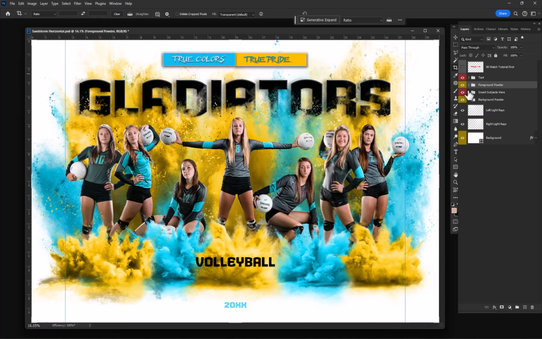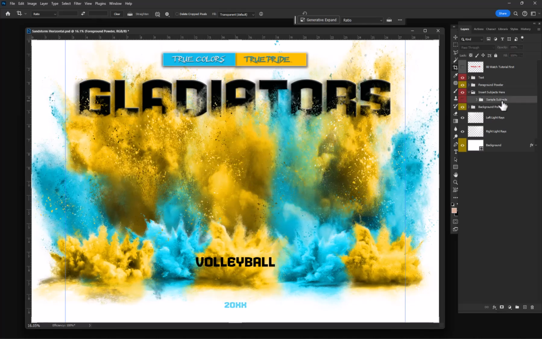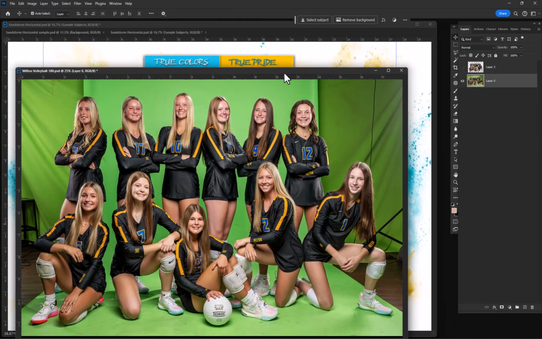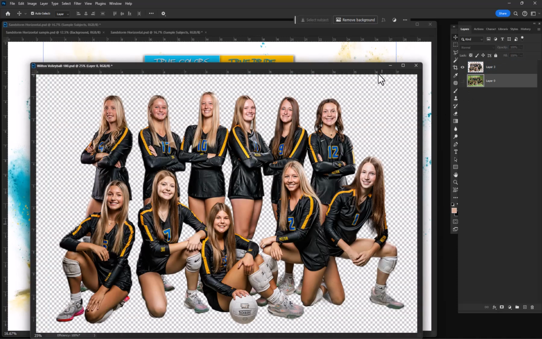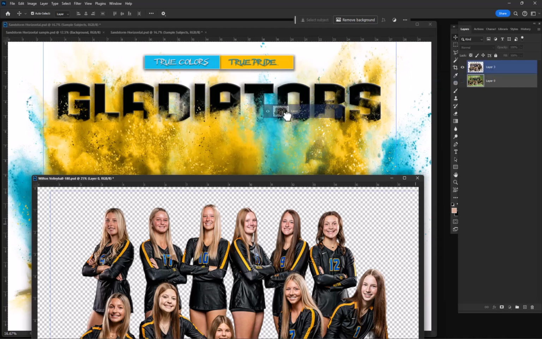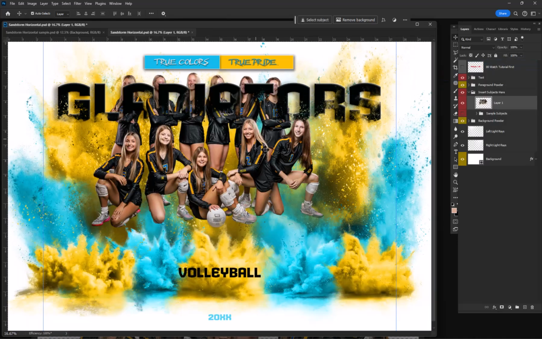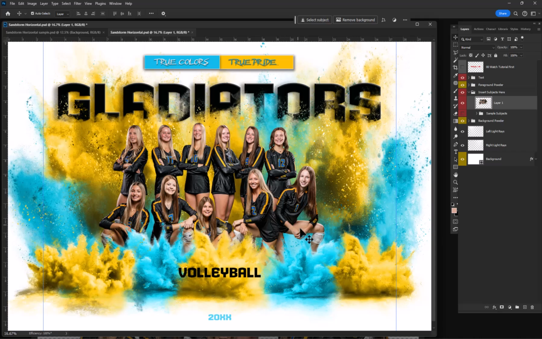You can easily insert your subjects, so for example, shut off my sample subjects, then bring in a team that you photographed. So this team I photographed all at once. I've already extracted them. I can drag and drop them into the template and position them where I think works. It can be just as easy as that, or I can photograph them individually and customize their placement.